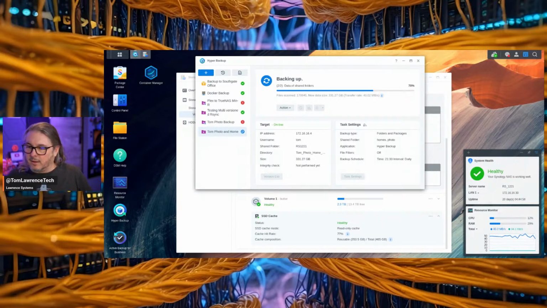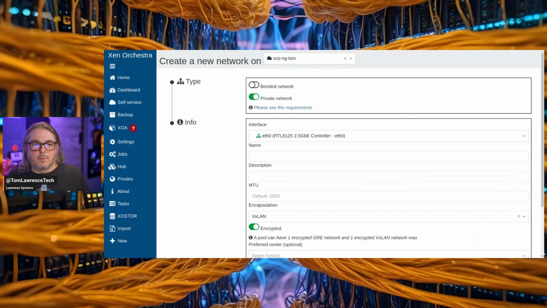What else am I going? I'm trying to figure out what else I was talking about. Close all these windows. Art of Network Engineering. Firewalls. We were talking about VXLAN.